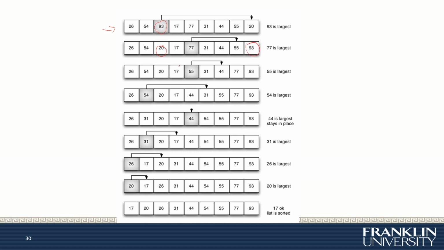And then on the next pass, this is the second pass now, the next largest is 77. And 77 will go to the second to last index, which is where the 55 is. So 55 and 77 were swapped. And then the next largest happened to be 55, and 55 needs to be where the 44 is. So 44 and 55, as you can see, got swapped, and so forth.